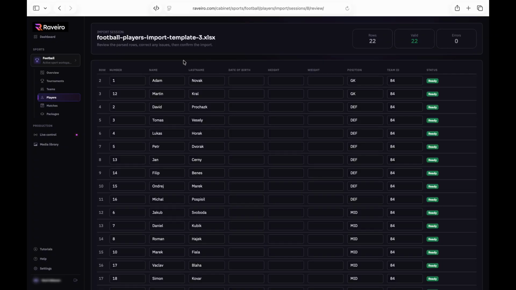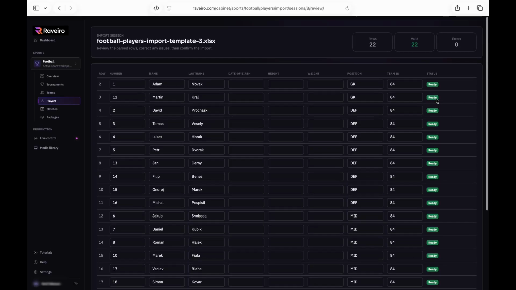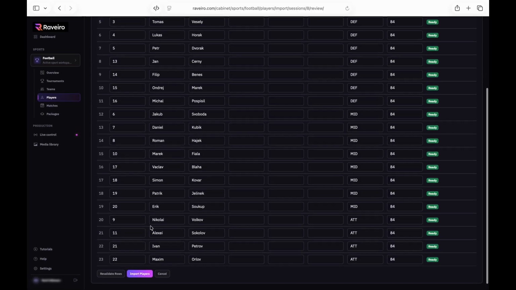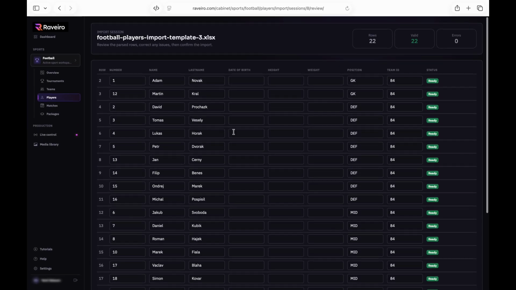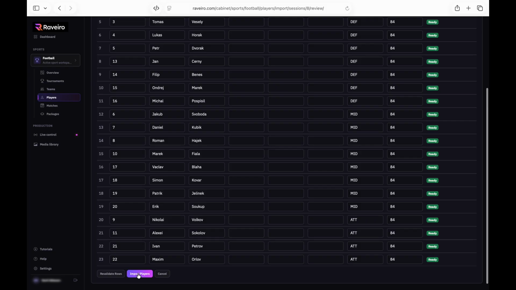So the system is now checking whether everything is correct, and if it's not correct, you will see the errors here, and you can see that it's going to import 22 players and the status is ready. If at some point you want to change something, you can change it here. For now, for us, everything is okay. So we hit import players.